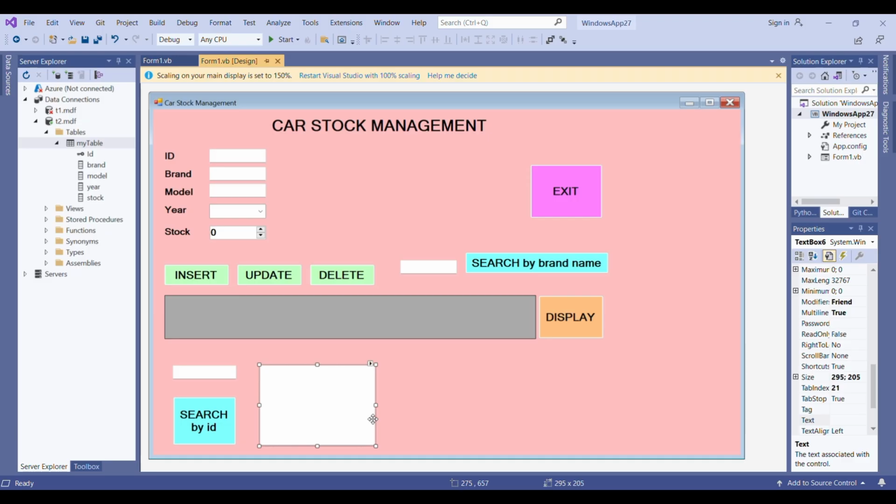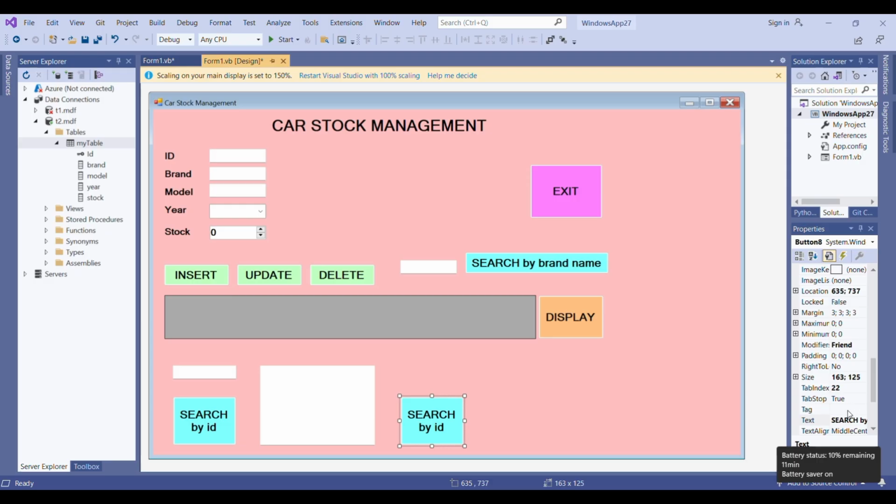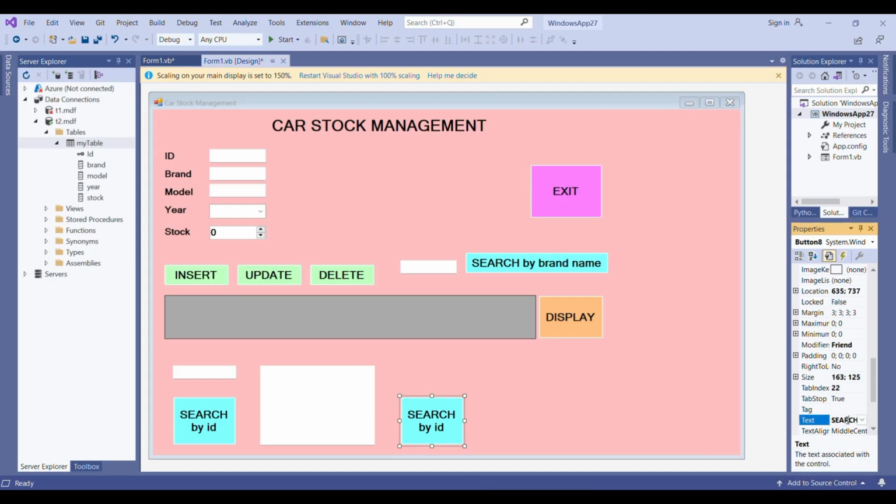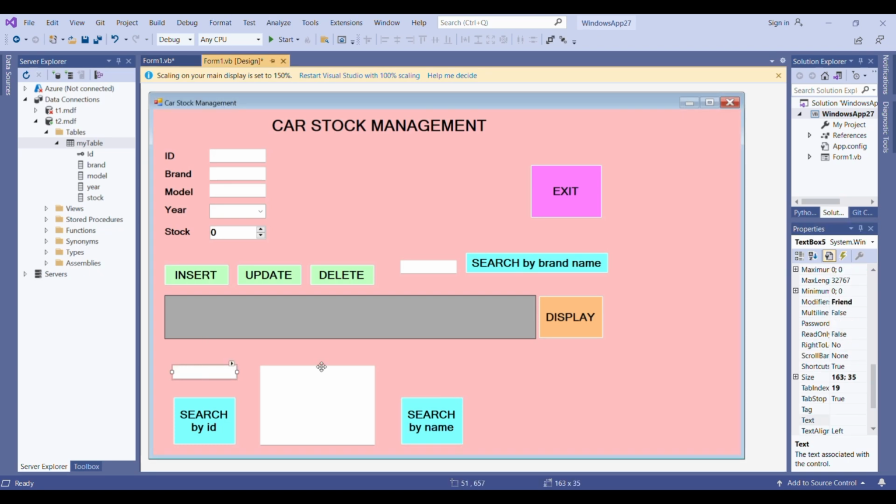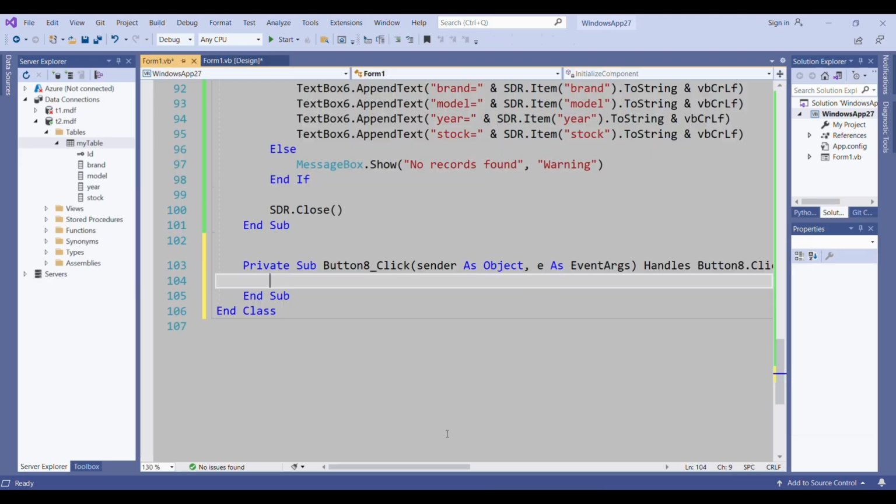Okay? Let me show you that one as well, and I will finish. I'm going back. This is search by ID. Let's copy and paste it here. Let's say that here I am going to search by name. Okay, and let's use the same text box 5. And here I'm double clicking search by name.